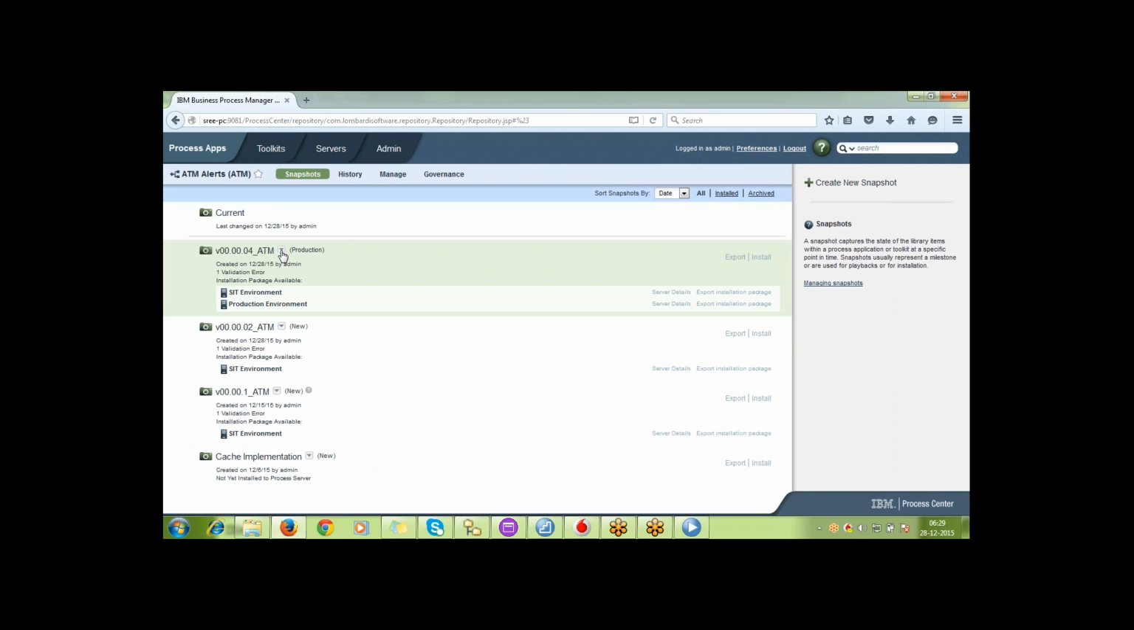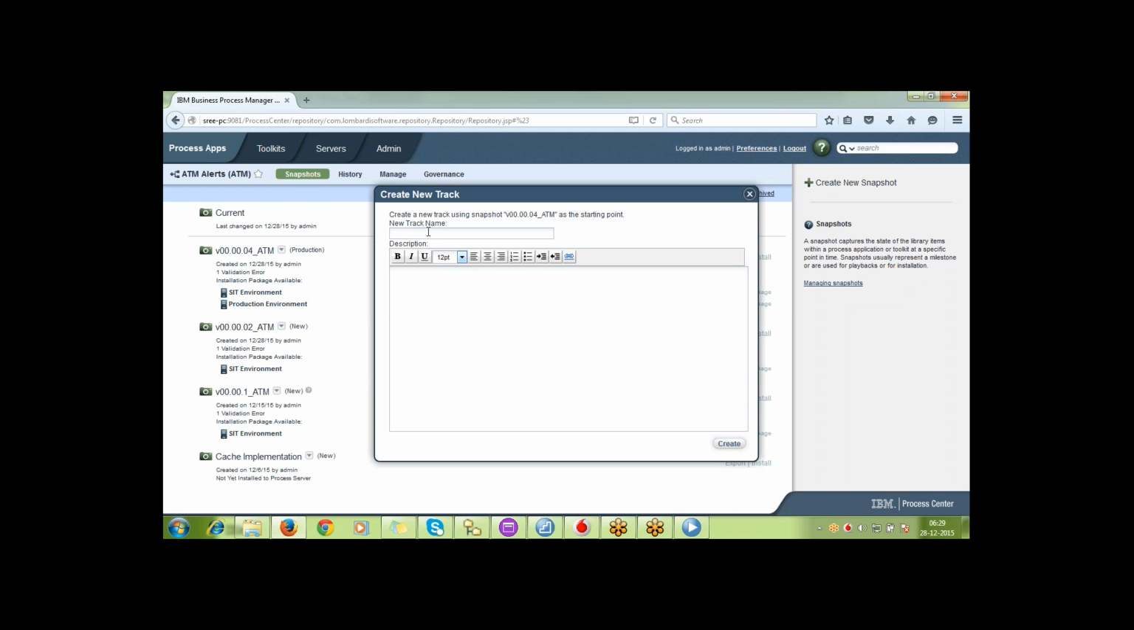So this is the snapshot. I know this snapshot is in the prod environment, so I want to create a track for this. This time I can see a new option here: creation of new track. I will click on new track. What I am writing here is production track phase 1. In the description I write fixing prod issues. From now onwards, whatever prod issues come, I have to fix from here. I can write some description here.